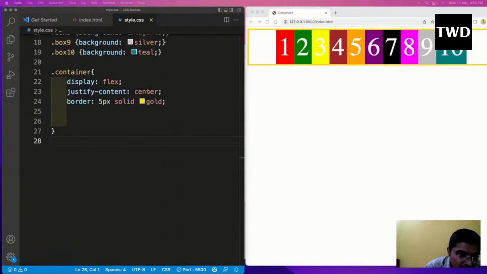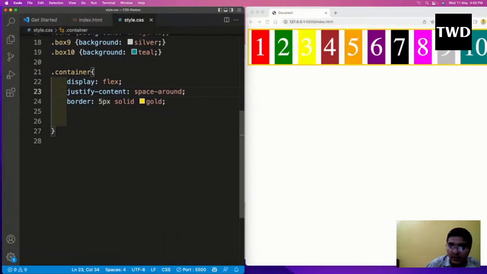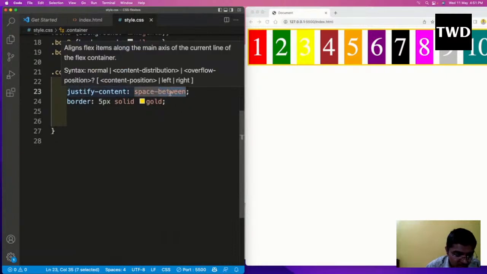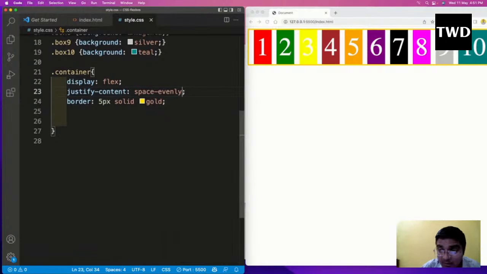Now let's have another property, space around. As you all can see, there is space around the items. Then space between the items. And the last property, space evenly, they have distributed the space among themselves.